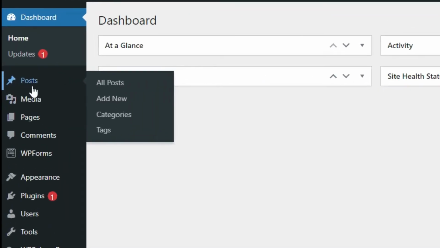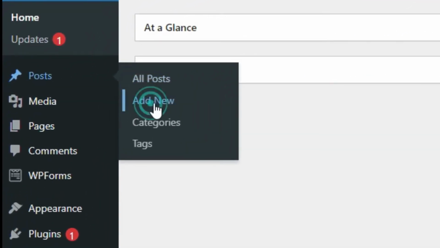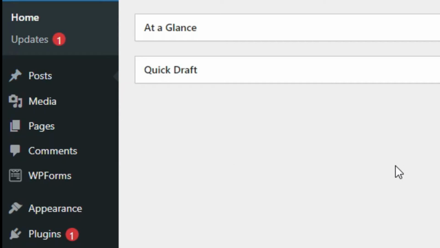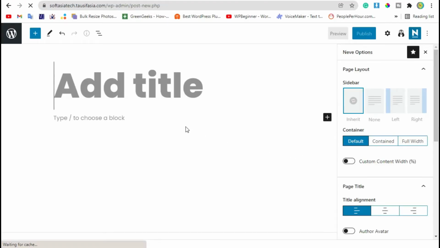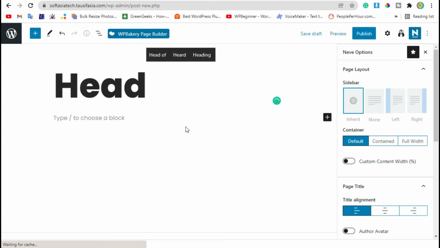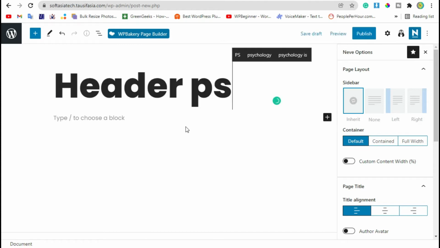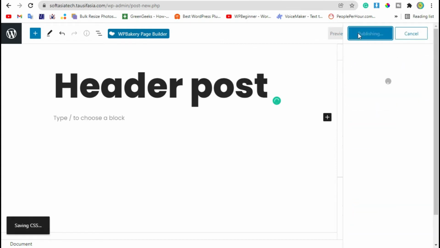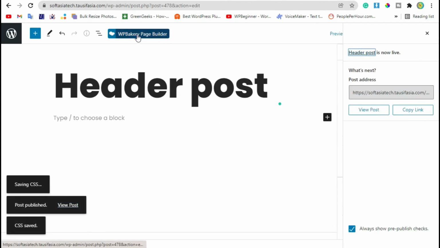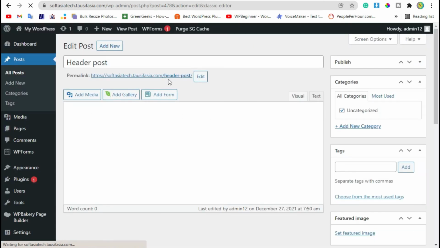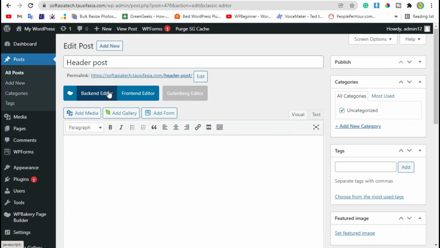Now hover over posts and click on add new. Add the post title and publish the post. Now once your post is published, click on the WP Bakery Page Builder button and then click on backend editor.